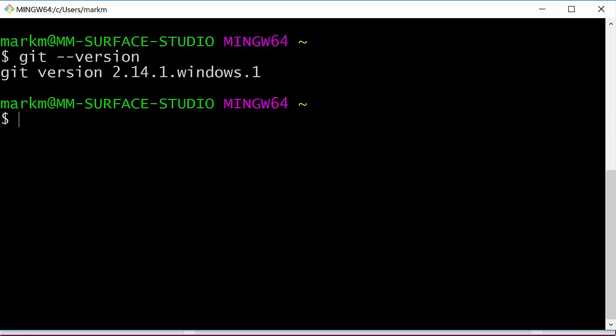If you're on a Mac and it doesn't recognize that Git command, then you will have to go to the downloads page and get the Mac installer.